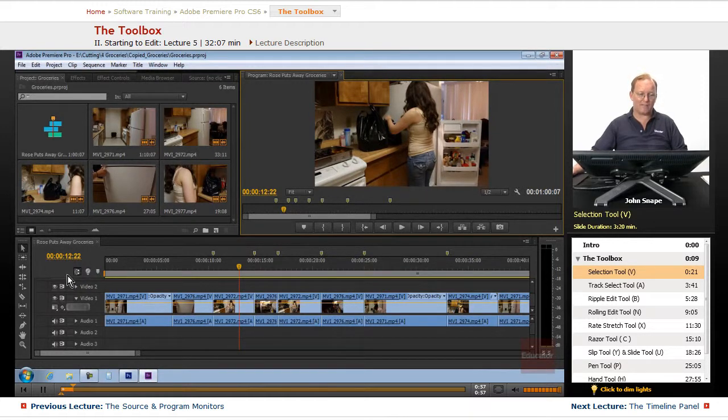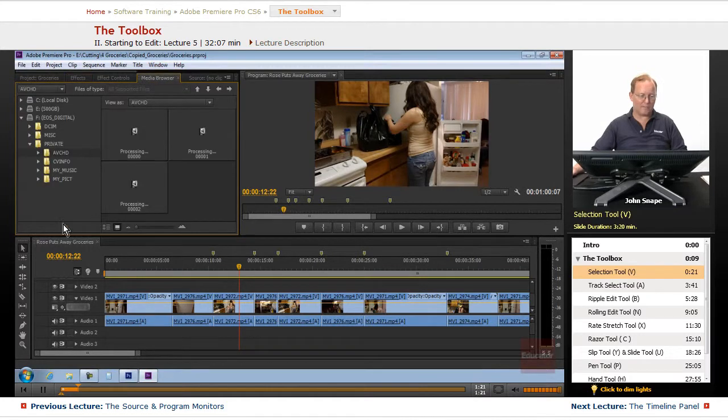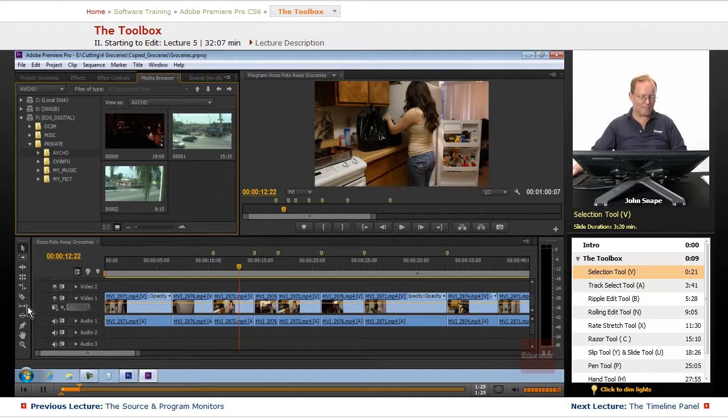And the only time that doesn't work is if you're creating a title and it's looking for text for you to type in. Other than that, if it's not looking for you to type in something, no matter where you are, you can hit the V key and it will choose the selection tool. If I go to the media browser and I have the hand selected, I hit V, it'll automatically go there. And that works for all of these tools in the toolbox.